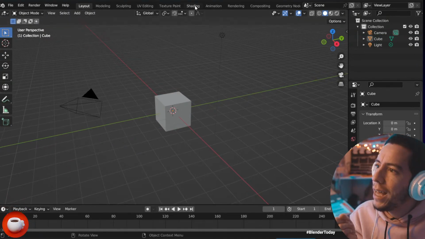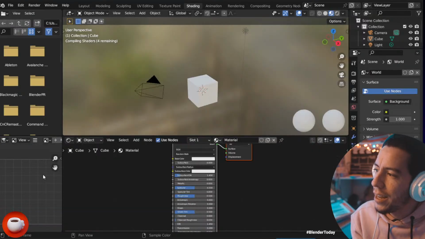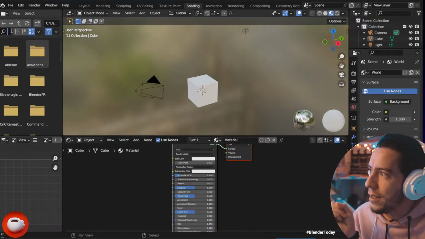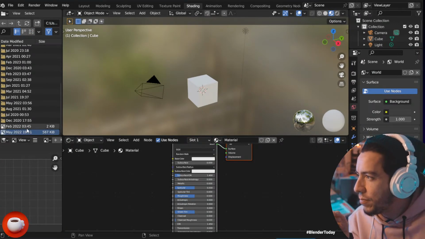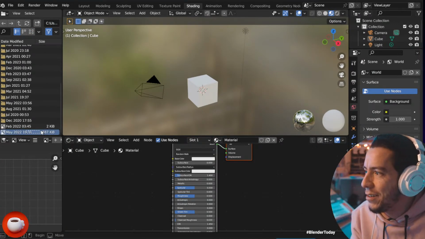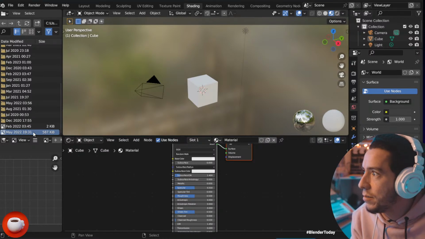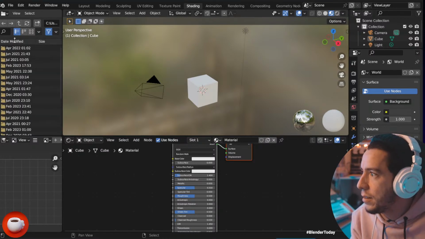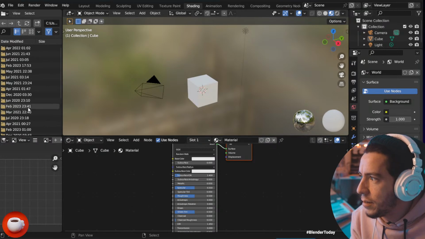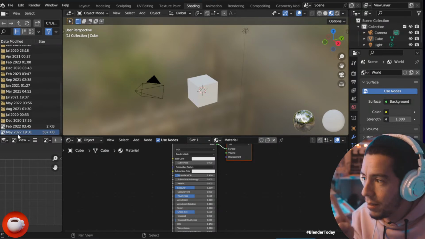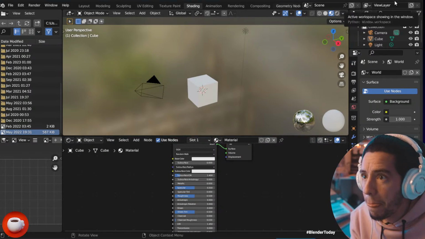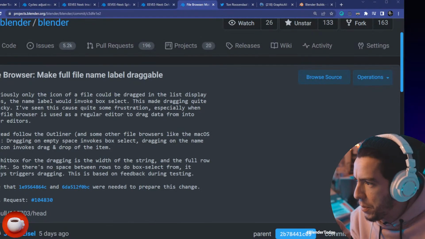So let's see. Do we have a shading editor? Although the shading editor by default is not showing list view. But if we add a list view, now you can click and drag, although this is an old file. Oh, it's an old build. Okay, but yeah, you should be able to click and drag from the names. I thought I had a newer build.